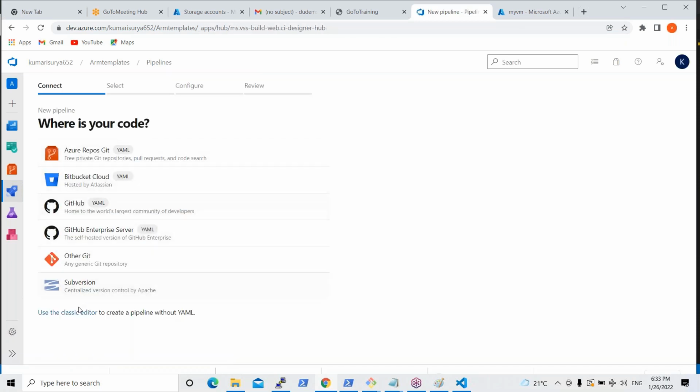And here these are the YAML approach. It is mentioned as YAML, right? These are all the YAML approach. At the bottom of the page, this is the classic approach, right? Now I am going to create the pipeline using the classic approach. Then click on classic editor.